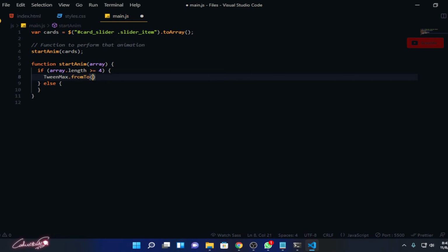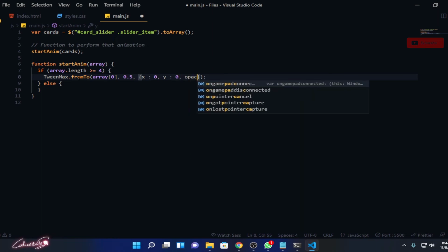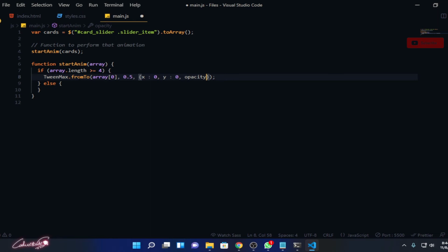Okay, from to. Inside this, we are going to take the first element. That means in the array the first index is the first card. We are taking that, and we are giving the opacity level. Then we are giving the x-axis, we are not going to move it, and in the y-axis we are not going to move it. And the opacity is going to be 0.75.